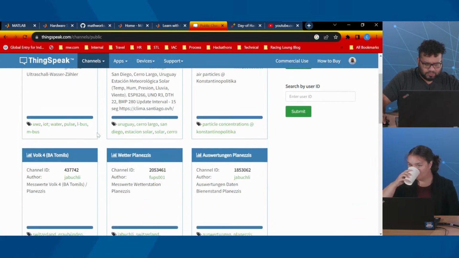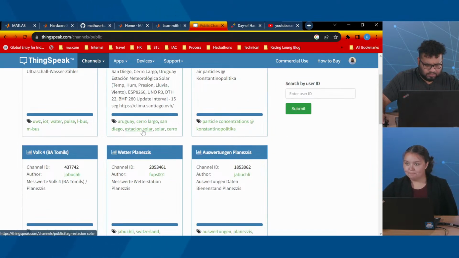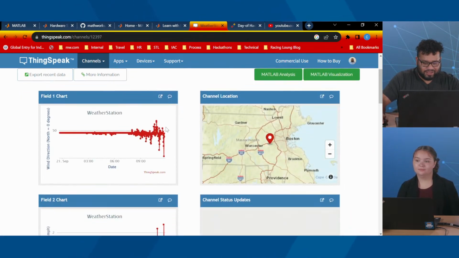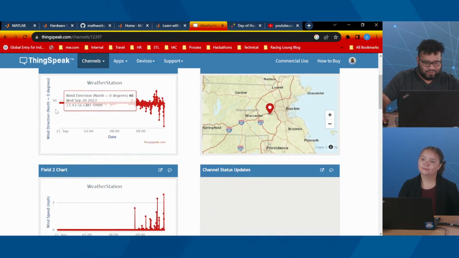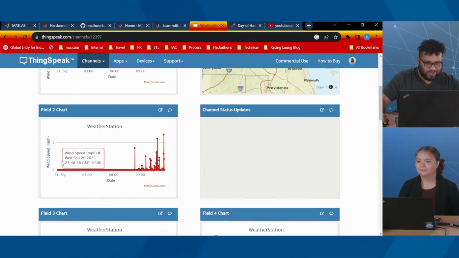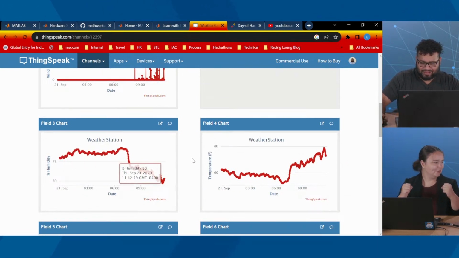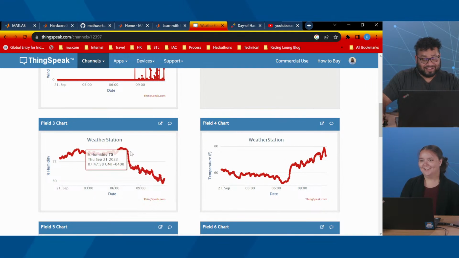I'm going to try and look through and see. So, for example, this channel, the weather station. This is the MathWorks weather station. We've got a weather station in our office in Natick, and if we click on this, we can see where the location is, what the wind direction is, wind speeds, humidity. It's going down. Yes, it's been kind of nasty.